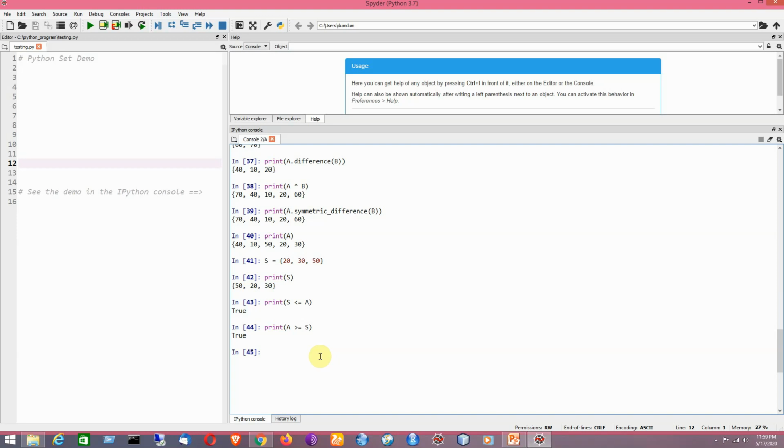Now I am going to create frozen sets. Suppose I would like to create two frozen sets here, say for example C and D. So first I am using here the constructor frozenset. Okay, so now I will be having the bracket, that is for denoting frozen set.